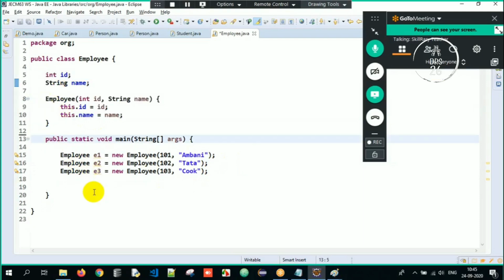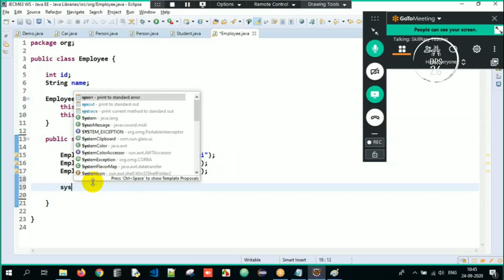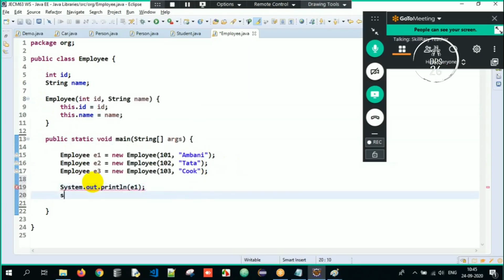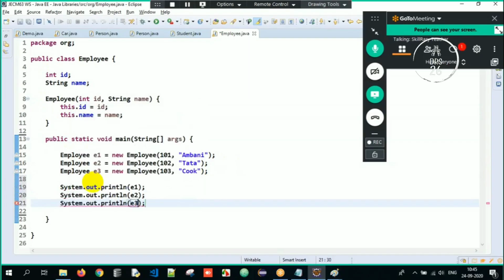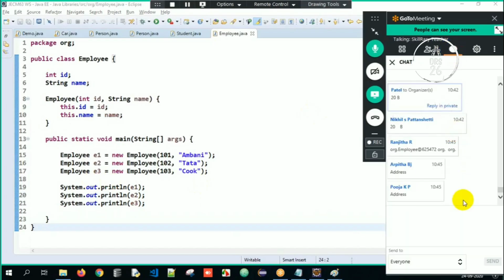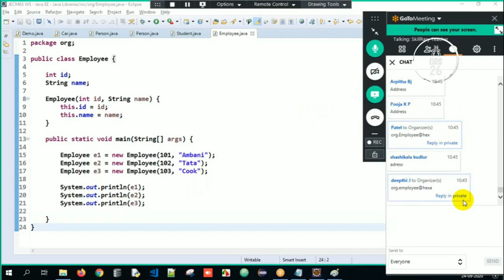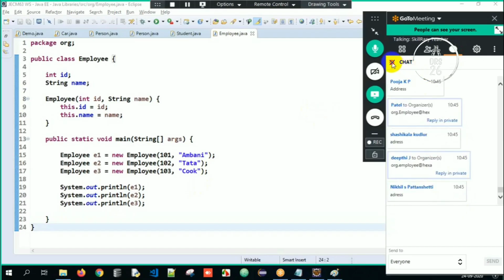Clear? Now here, please don't screw up my expectations. When I try to print E1, E2, and E3, what will be the output, guys? Please, I don't want wrong answers. Tell me what will be the output. So everyone is telling me, sir, I will get some kind of address.